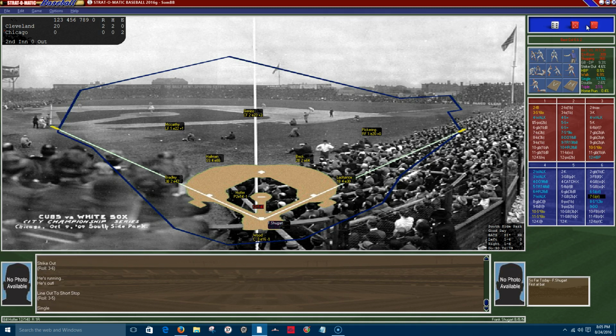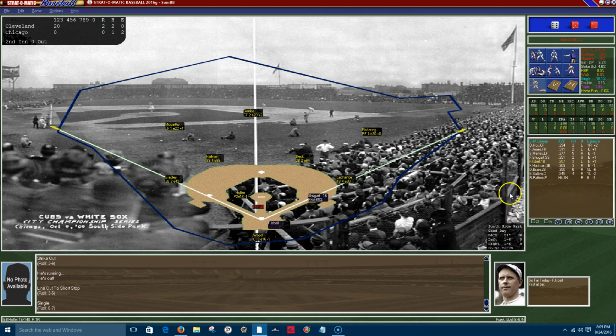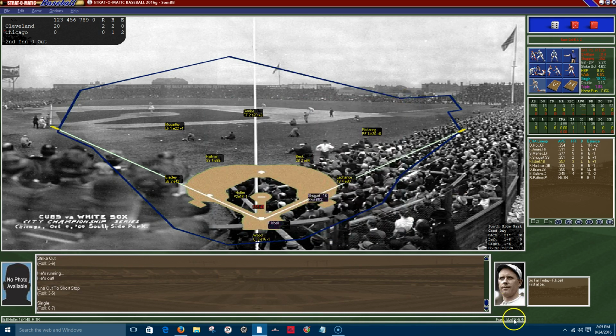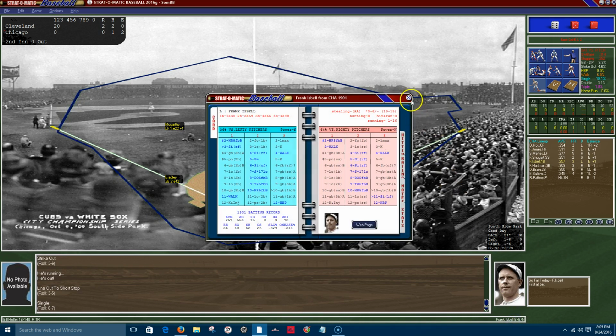Shugart will bat. And he gets a base hit to right. He'll go to first. Well, let's have a look at him. Let's look at Frank Shugart. He's a little bit of a threat to steal. And Isbell, you can hit and run if I want.